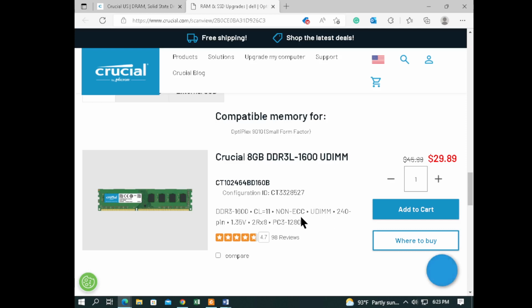It saves you, it prevents time consuming things of taking the PC apart, shutting it down, taking the stuff out. This is the quickest and easiest way.